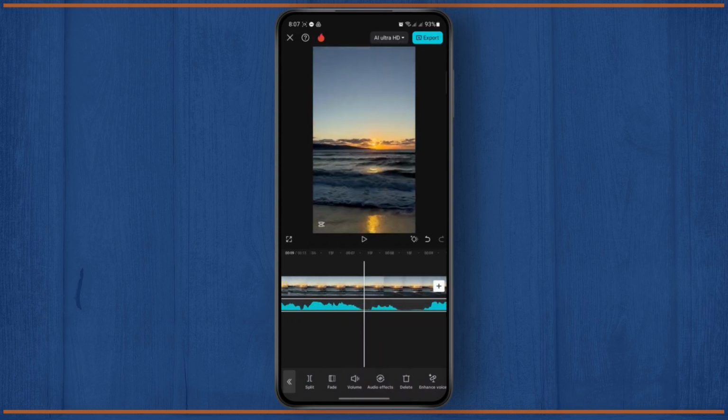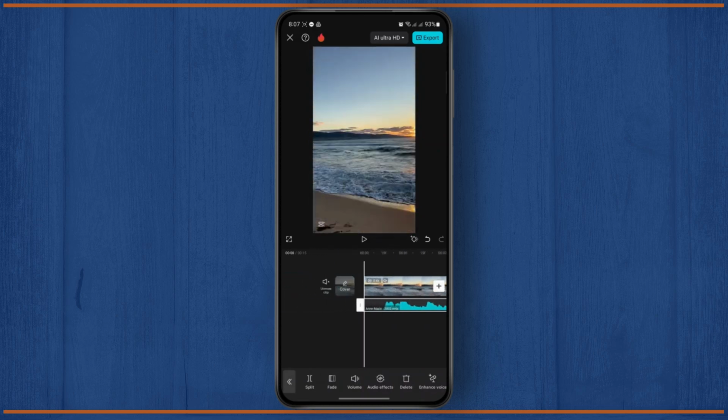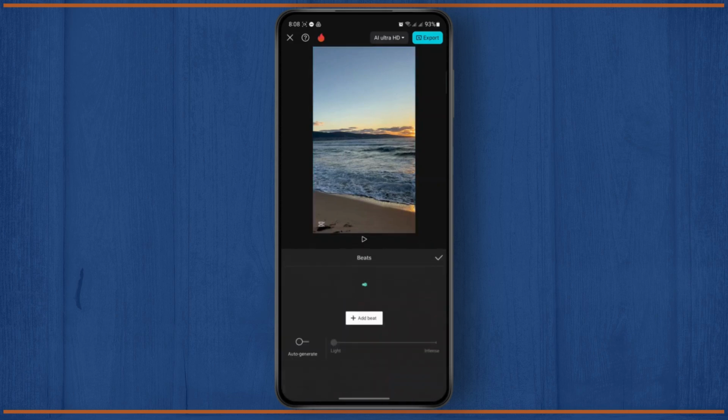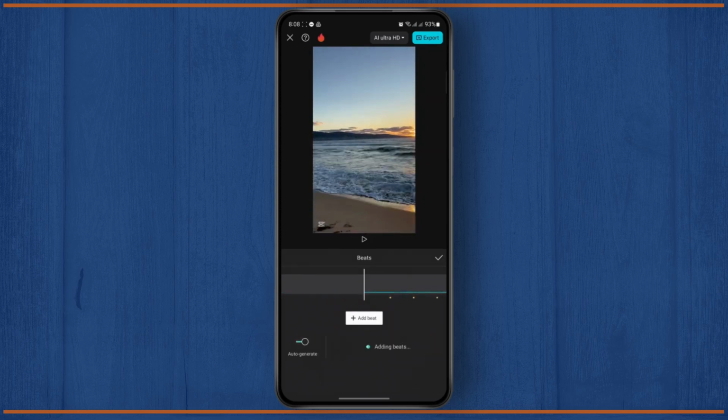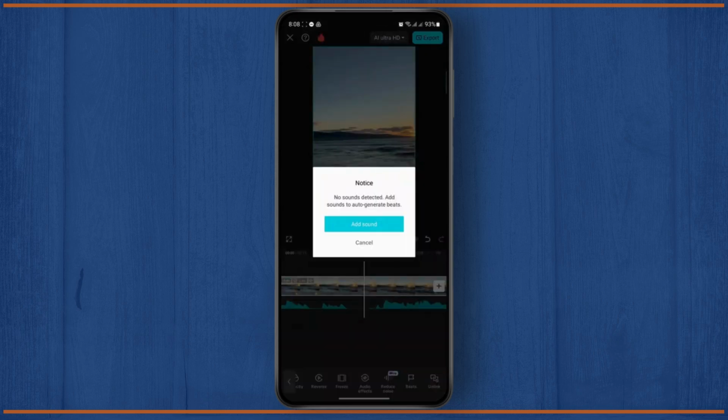Alright, so now once you've done that, there is a feature called Add Beats on CapCut. For that, you are going to have to go back first and then select the video, then swipe to the right and then click on Beats. And here you have an option to auto-generate, or if you want, you could just add beats according to your choice, but I'm just going to use the auto beat feature for now. Tap on auto-generate and it will start adding beats automatically.